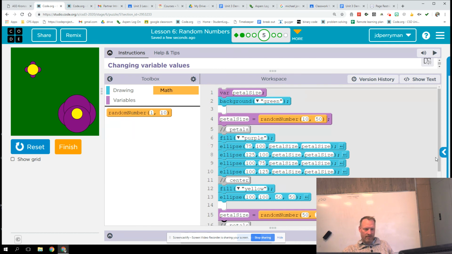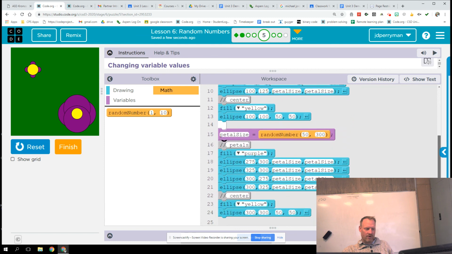Partway through the program, it's like, timeout, we want it to be this other one. So it creates a new number, and then it pumps it into wherever you see the variable petal size. All right, that's it. Easy cheesy lemon peasy.